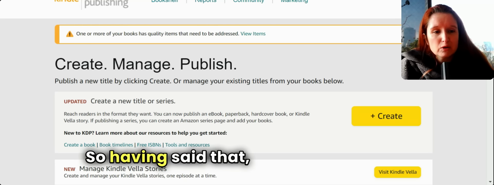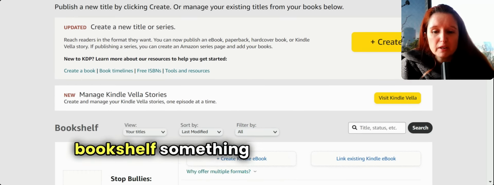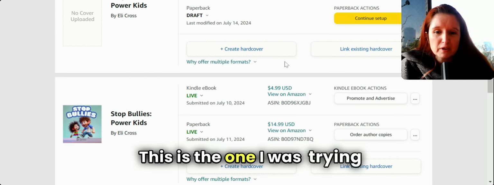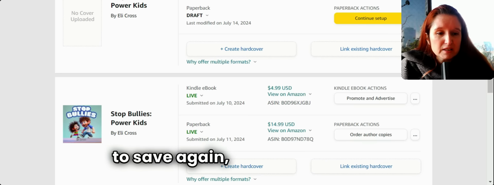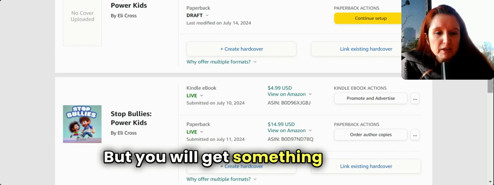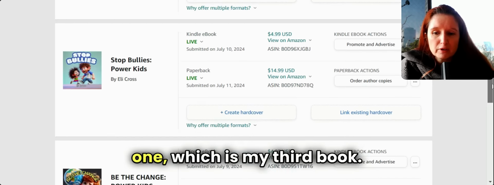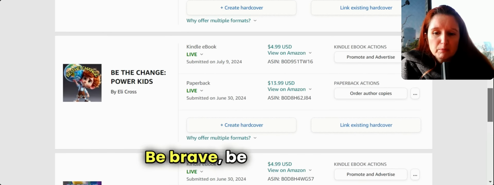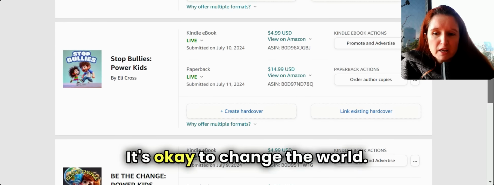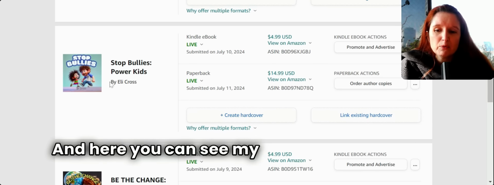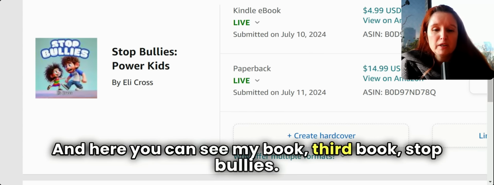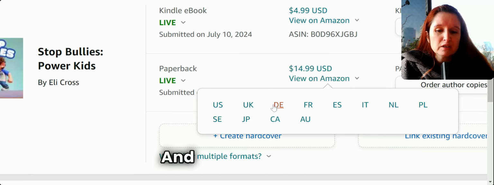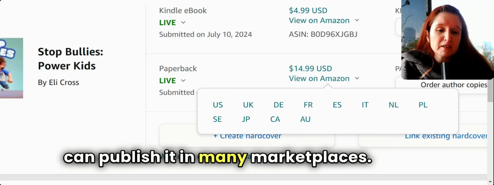So having said that, you will get in your bookshelf something like, now look at my screen, this is the one I was trying to save again. See, it didn't work, but you will get something like this one, which is my third book. So you have 3 books. This is my first one, Be Brave, Be the Change, it's a kid that changed the world. And here you can see my third book, Stop Bullies. I have it on paperback at $14.91 on Amazon. And as you can see, I can publish it in as many marketplaces as I want.